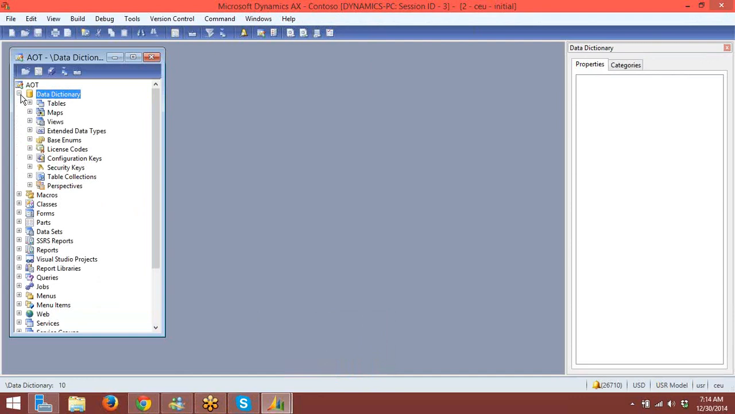When you expand a node, you again have tables and perspectives. These are also fixed. You cannot add one more node in the data dictionary. If you expand the tables, here we have the complete tables, whatever tables have been used for total AX development. We can see all the tables in the table node. Here we can customize the objects.